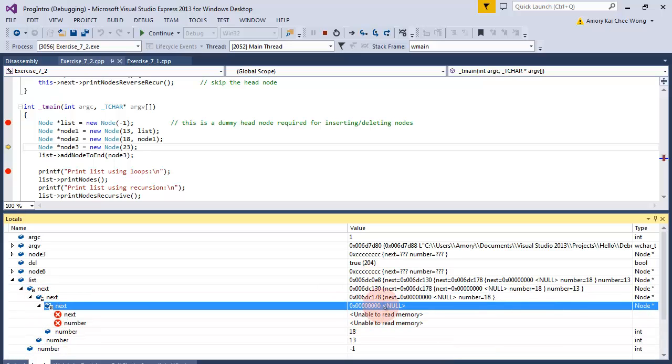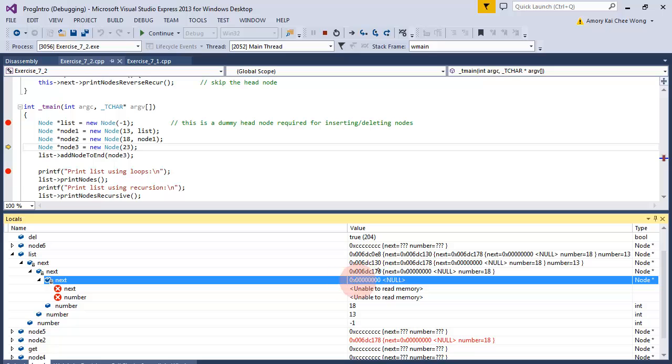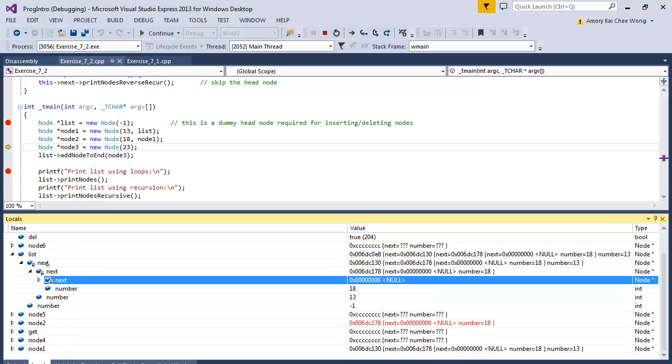And we get an error when we try to read the object when it's null. So we can close that one. We can see that this next has number 18, this next has number 13, and the first next has -1. So that's our whole list.